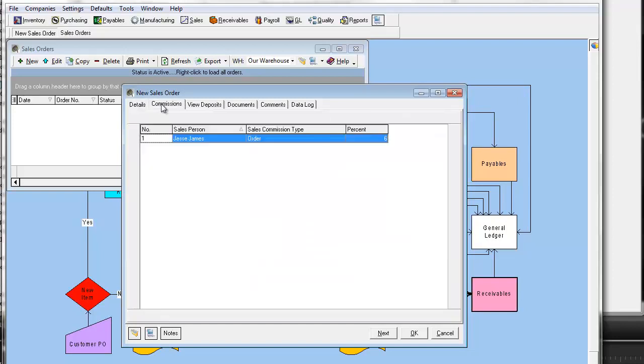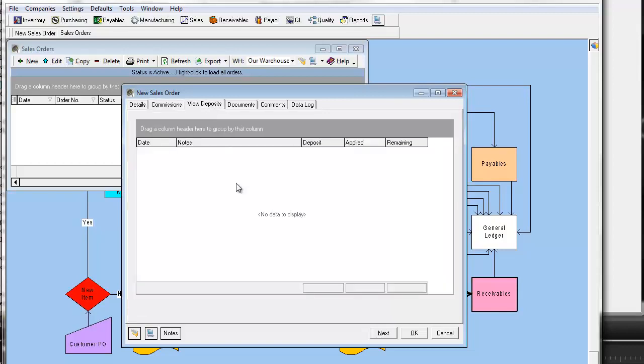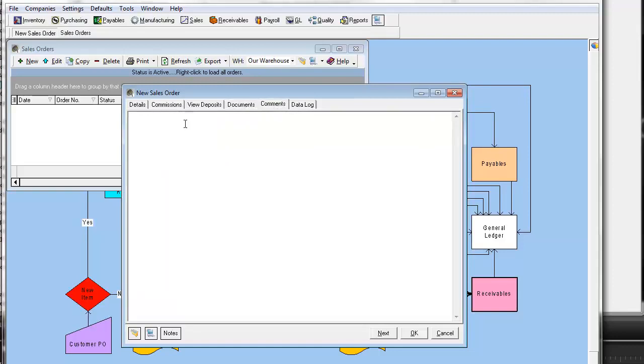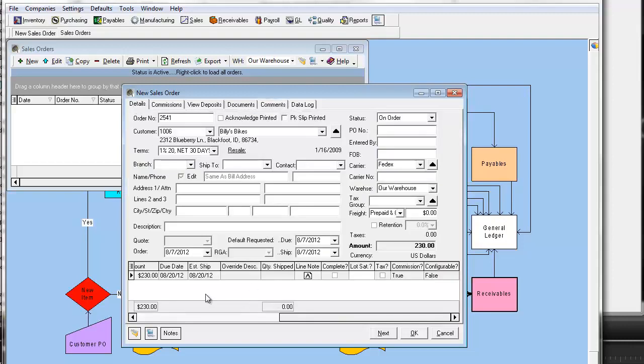We also have salespersons per information on a sales order. We can add a deposit if a customer prepays. Of course, we use our document attachment methodology throughout the system, where you can add a document to it. These are general notes that you want to communicate to the customer. And we also have a data log, so you can see who's changed what on the order. So here we have our basic order from our warehouse information. In this case, we don't know what the freight is at this time, so we've just entered what it is.